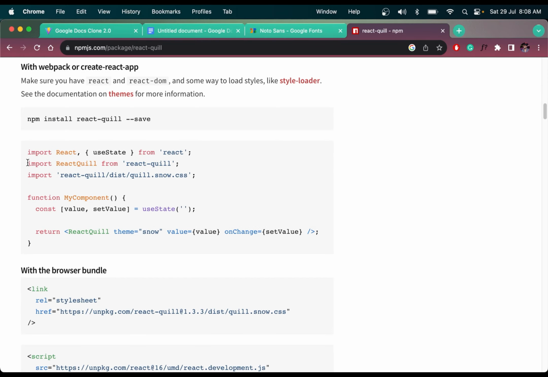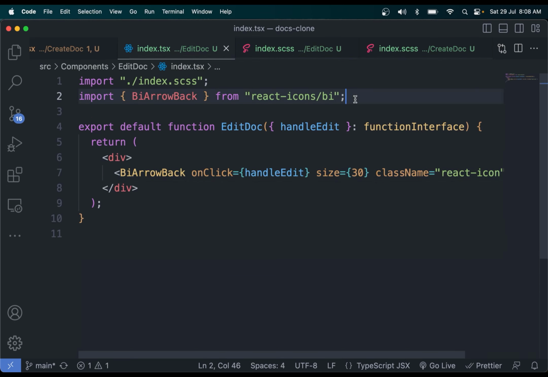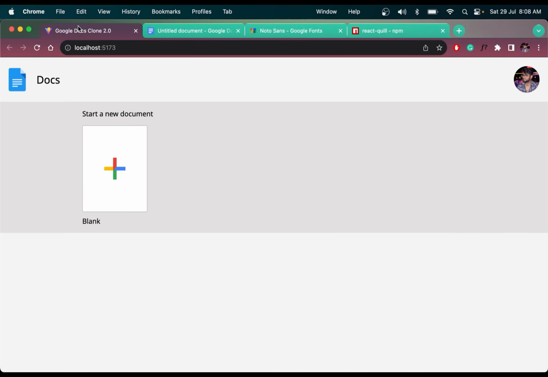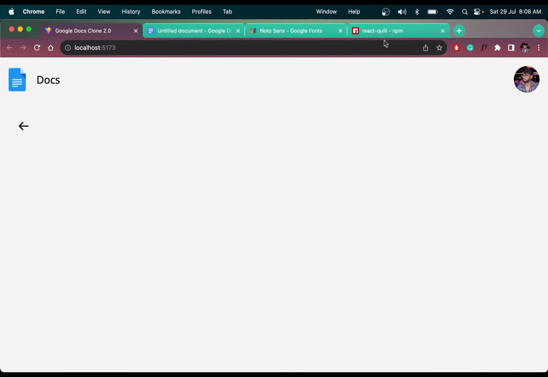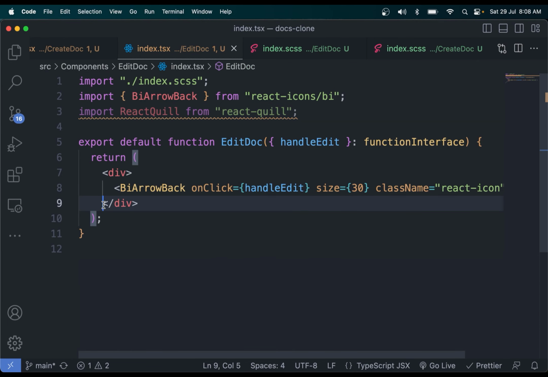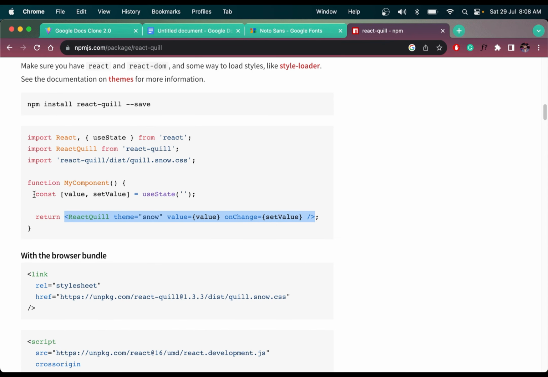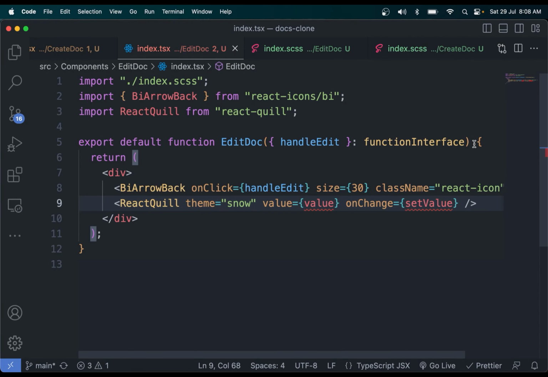Quill.snow.css. Then import React Quill where we want to use it. So we need to use it here. So import this. Click it, and now we can simply add the React Quill here. I mean return it. So after the BI arrow block, let me have this React Quill. We need value and set value. So we can add them here.